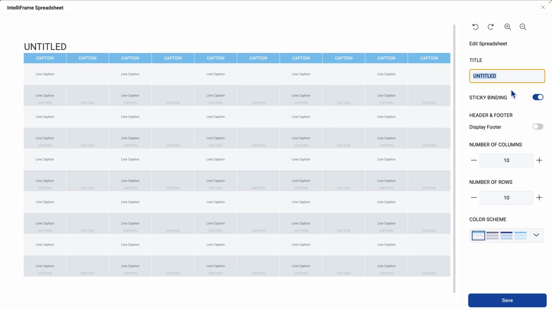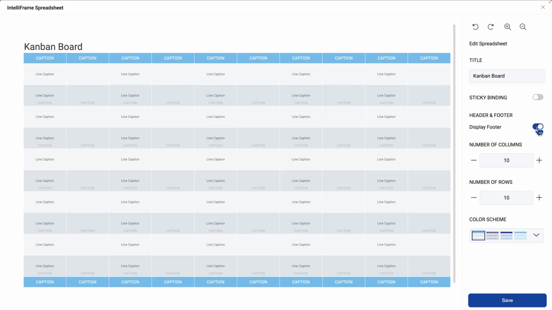First, you can edit the title of your spreadsheet. Next, you can activate or deactivate the sticky binding option. I'll explain more about sticky binding later. Toggle the footer button if you want to include a footer. Note that the header is always displayed. You can then adjust the number of rows and columns and select a color scheme from the drop-down menu.